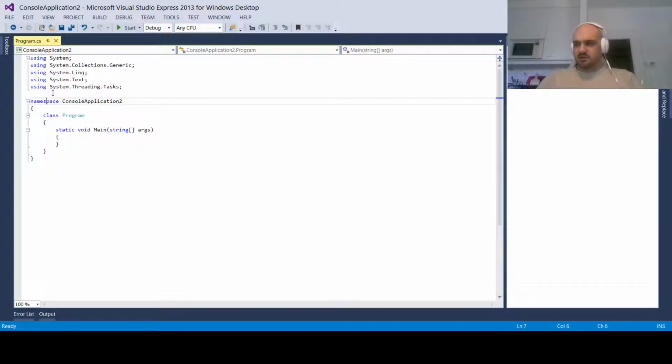And then we talked also about the namespace. The namespace is actually here, ConsoleApplication2.